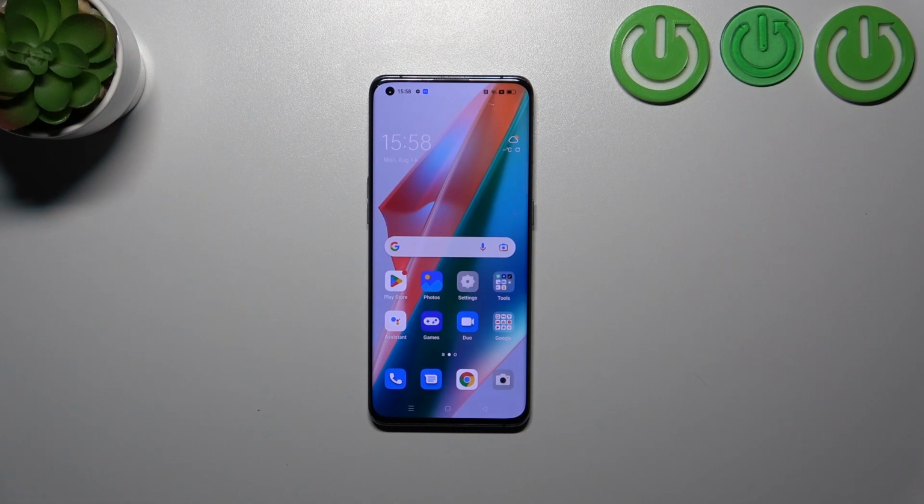Hi everyone, in front of me I've got OPPO Find X3 Pro, and let me share with you how to change the screen timeout on this device.